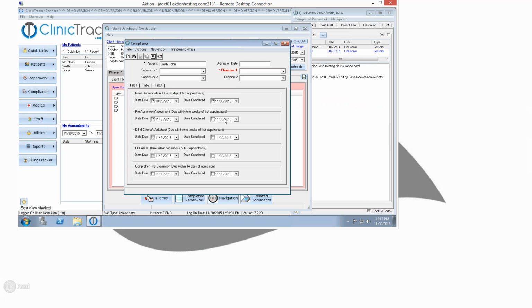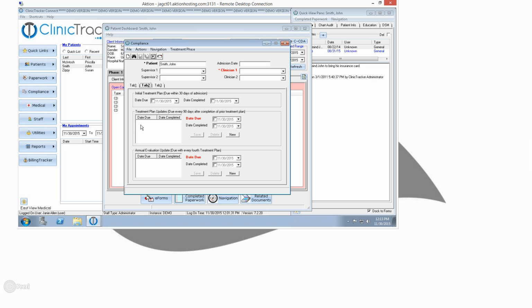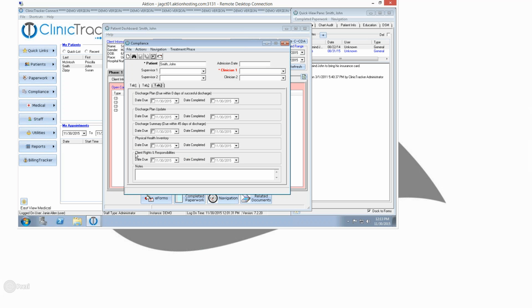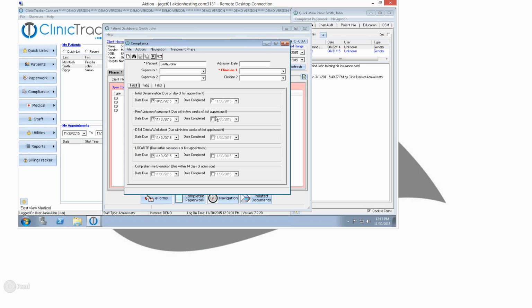If you have full access to the compliance module, you will be able to manually mark items as having been completed. However, if you have read-only access as granted by your administrator on the staff info form, you may not be able to manually mark something as complete. So if you do have read-only access, you would need to contact your administrator or supervisor in order to have something manually marked as complete. Again, like we saw in our last topic, you can go from tab to tab to look at the various due dates and completion dates.